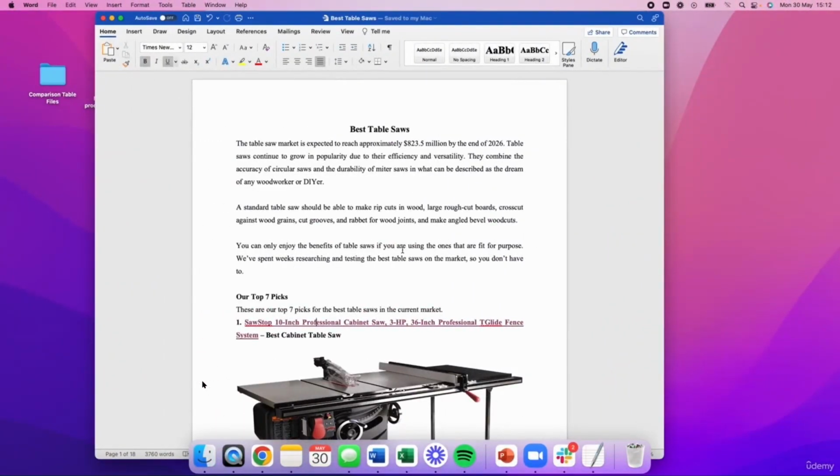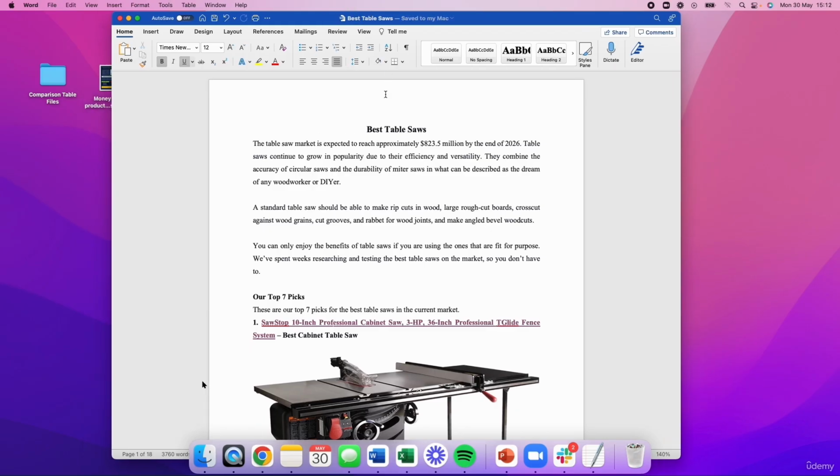So I've actually already got my content back. It's this right here. It's just under 3,800 words in total. So pretty much spot on with what we was after in terms of the word count. You can see we've got the title right here of Best Table Saws. We've got our opening introduction paragraph.